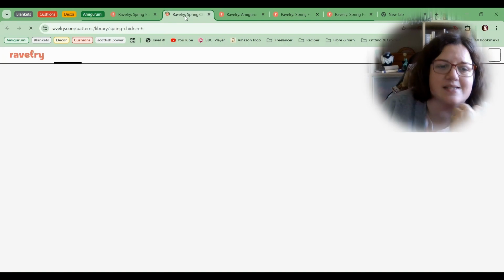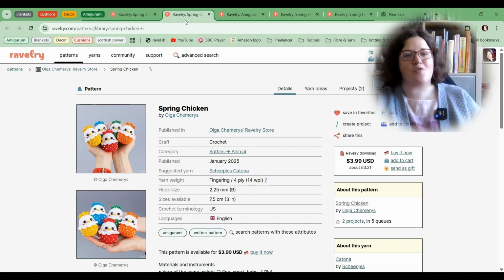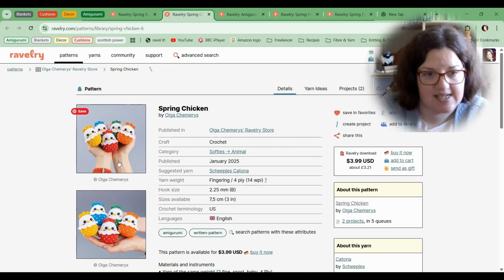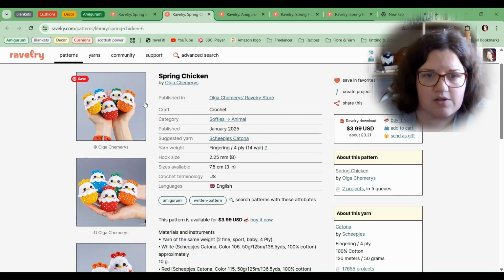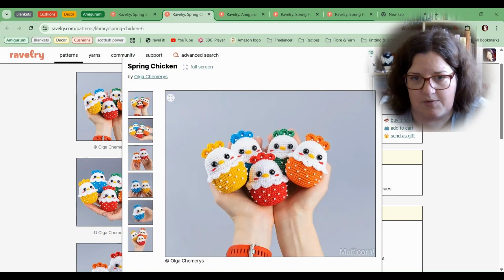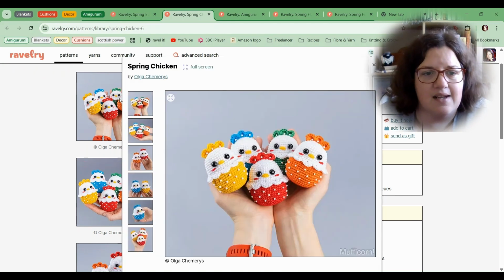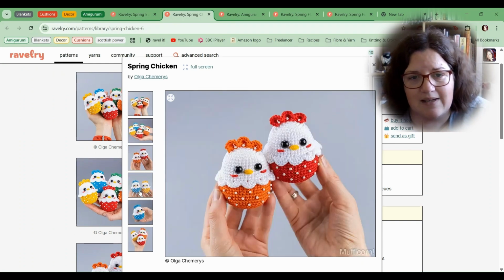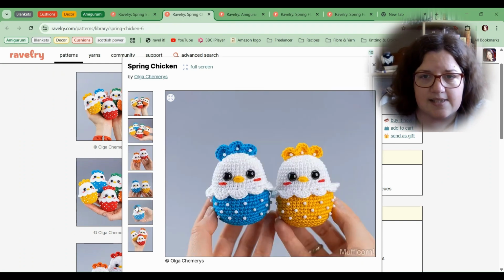Next amigurumi pattern, spring chickens, because of course. But these are chickens in Easter eggs. So again, we're talking crochet because it's amigurumi, that tends to be crochet. And they are so cute. Just very kawaii type chickens in their little coloured Easter eggs.